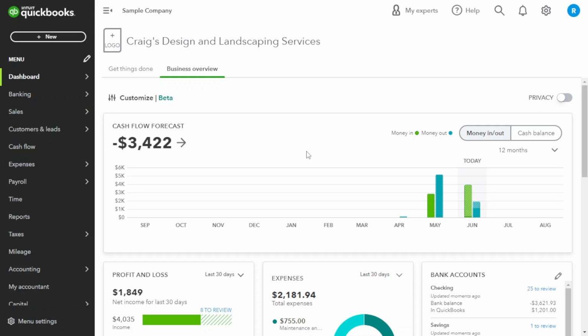In today's video, we're diving into the world of QuickBooks Online and exploring how to create a credit memo. Whether you are processing returns, issuing refunds, or handling customer credits, understanding this process is crucial for accurate financial transactions and maintaining customer satisfaction. So let's get started.